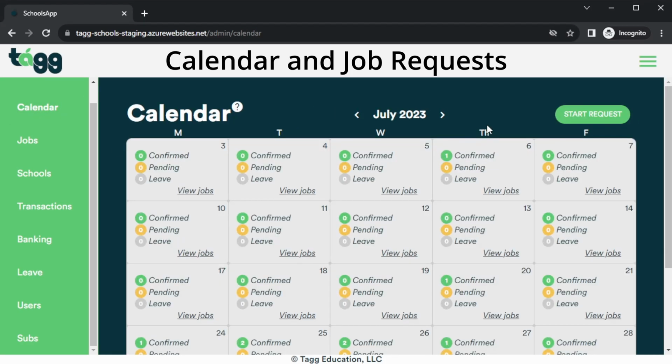This calendar page is what you're going to see most of the time once you've set up your profile successfully and everything is set. Every time you log in from that point forward, you will see this calendar page. On this calendar page, you'll have a lot of options. You can see on any given day the amount of confirmed jobs you have for your school, the amount of pending jobs you have for your school, and the amount of leave requests you have for that day.